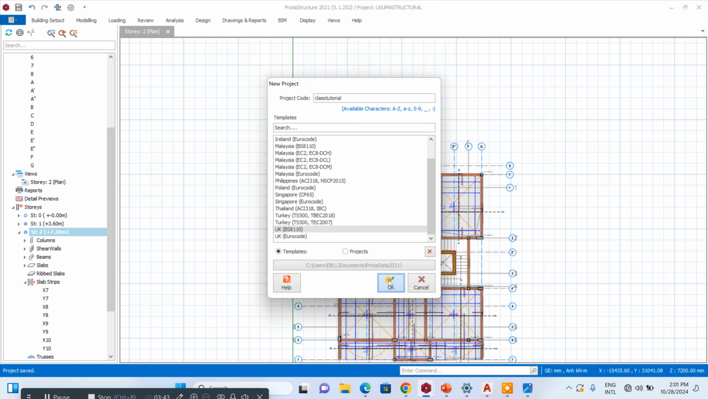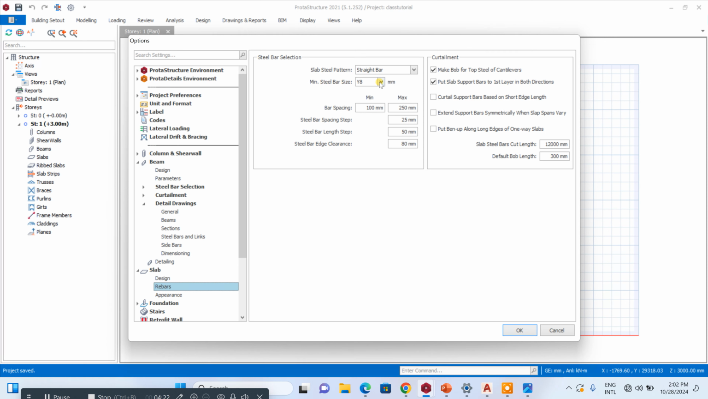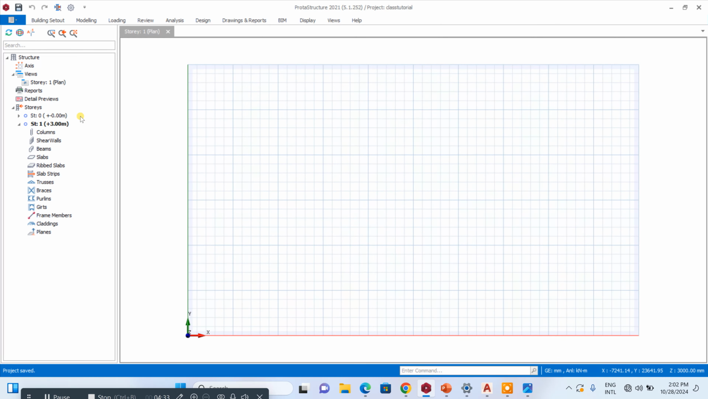Under beam, steel bar and links, I will change this. Under general, let us see. Okay, I will go to my slab design. My minimum steel bar size for my slab will be 12. Appearance, show number of bars. So I'm done with this.